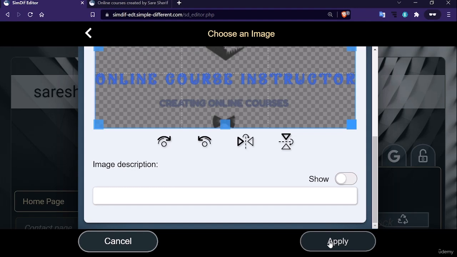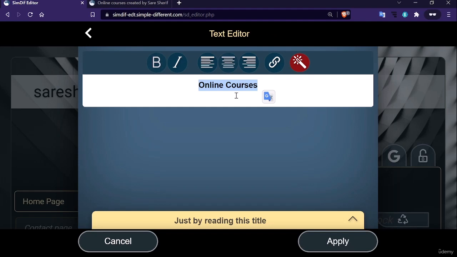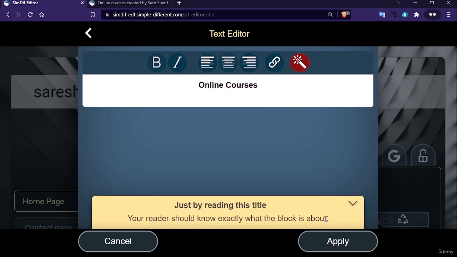And then you can make it bold. You can select it and make it bold. And then align it to the center. Then you can apply it. I can decide to publish it to the site. Then you publish now. I can decide to reload this page to show the changes you have made.